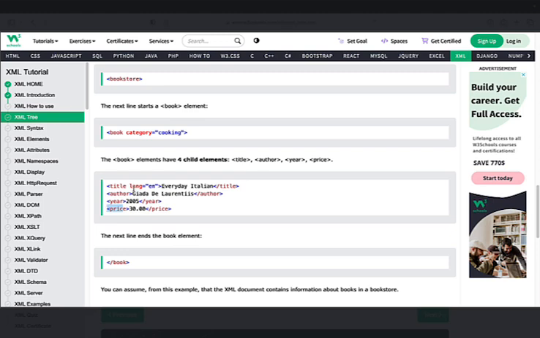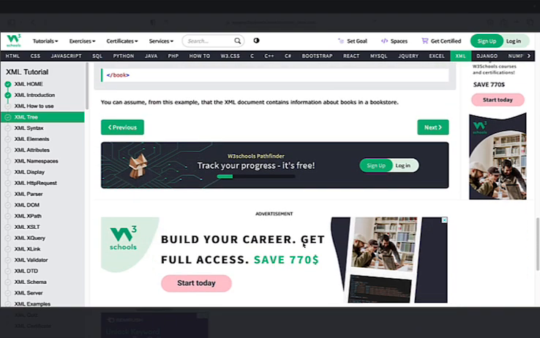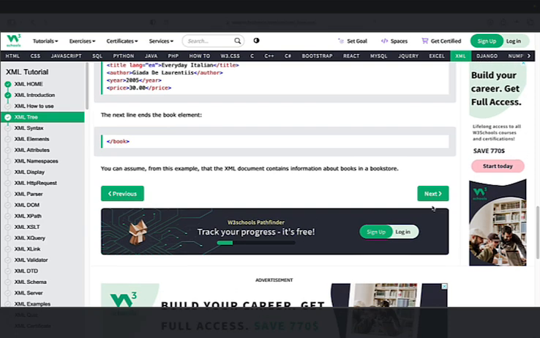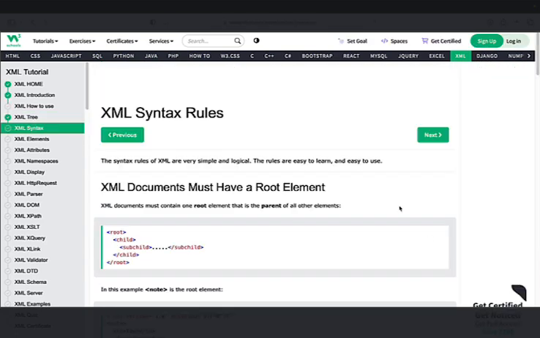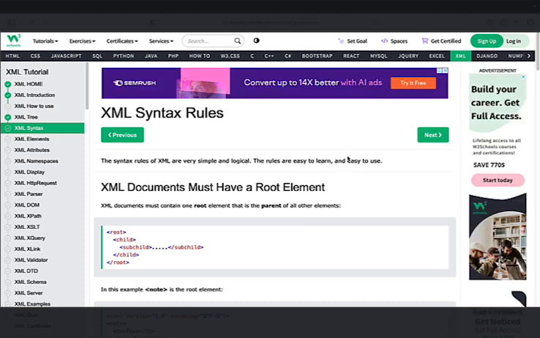Okay, so this way we have bookstore as a root, book as a child, and then underneath the child we have title, author, year, price. So root, child, and subchild relation. That's how we basically progress with this thing. Okay, so this is our basic tree structure within XML. If you understand this, all is clear. Let's move on to the next.